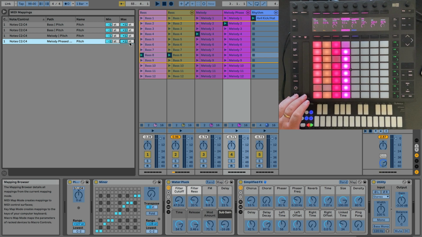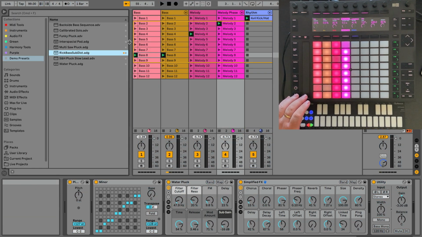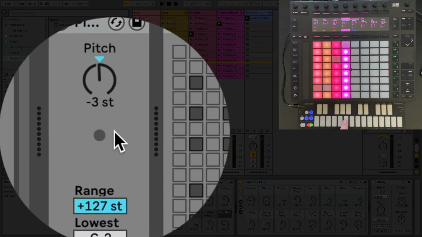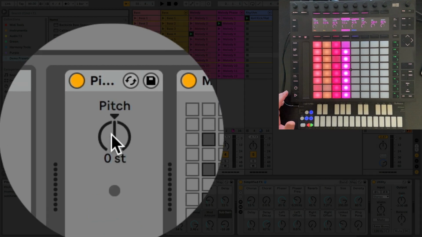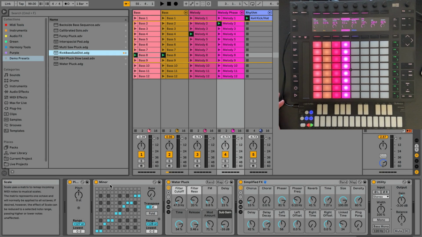Now, if I turn it off, hit Command or Control M again. Now, whenever I hit a note on this keyboard, you'll see this pitch control change. Right? There's an octave down, there's an octave up, there's back in the middle. So I can do global transpositions. Now, because this pitch control is in front of the C minor scale plugin, when I do these transpositions, it'll keep them in scale.